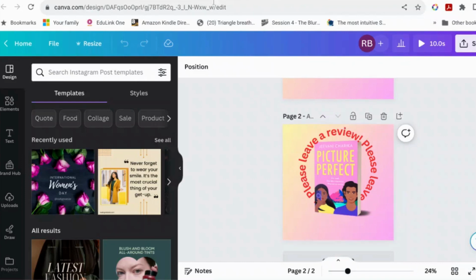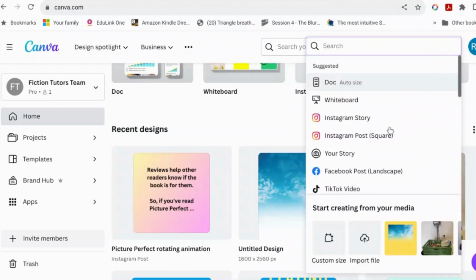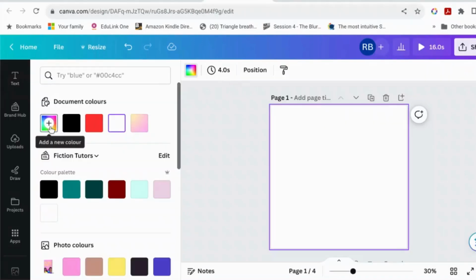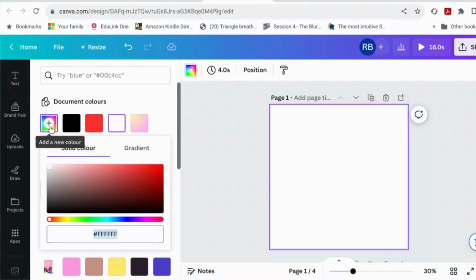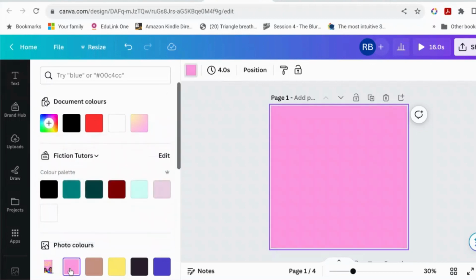Righty-ho, let's go. First of all, we go create design. And this one I did as Instagram post. You could just as easily do it as a TikTok video or whatever you want. Brown color, and let's do gradients. And we need a pink. We need that pink really. And we need a yellow. Okay.